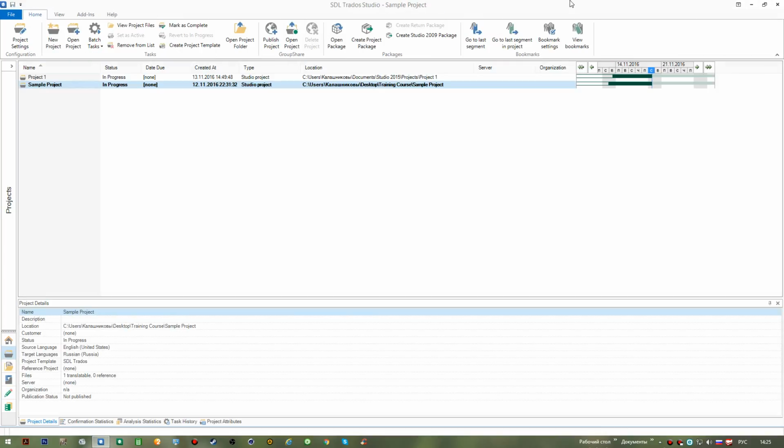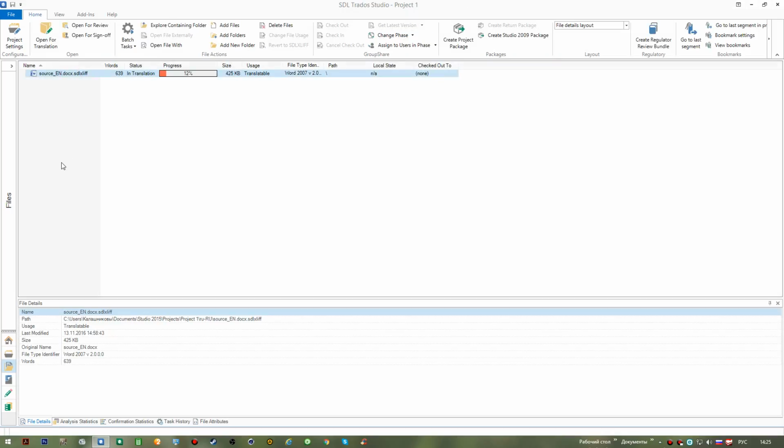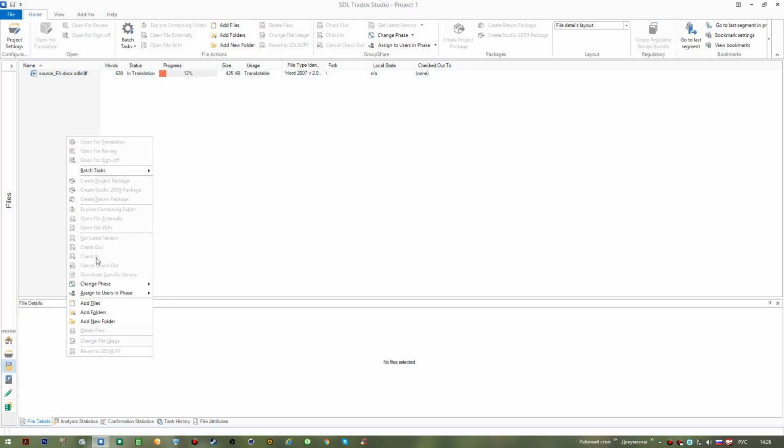Now let's see how you can add files to your active projects and how you can delete files from the projects. Let's go to our project number 1. So the easiest way is to actually either use the option from the ribbon interface, which is Add Files, or you can right-click and select Add Files.